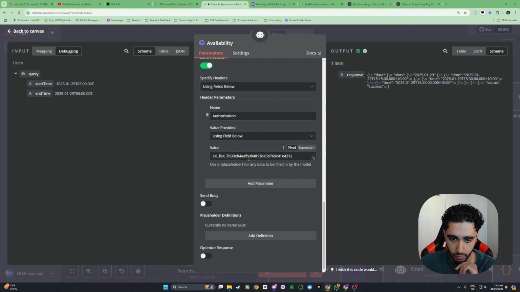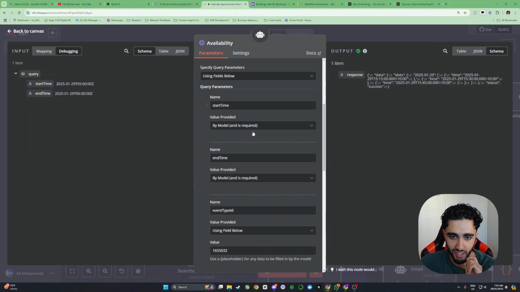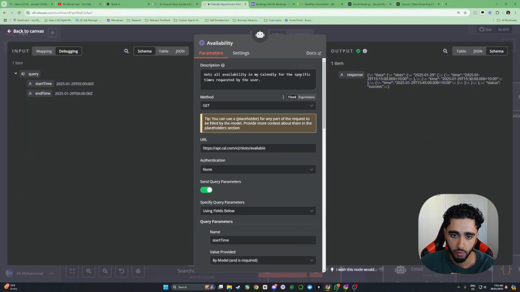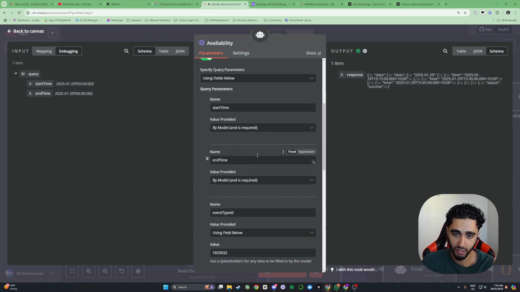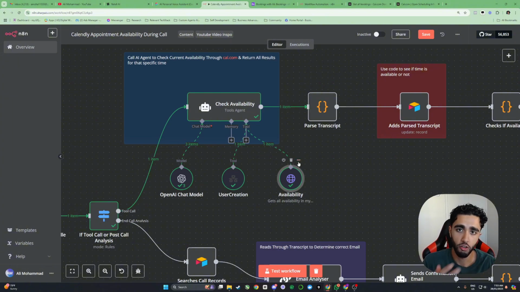Please don't take my credits. I'm going to be deleting this anyway, so don't do that. But I don't want to go too much into this just because it is a little confusing if you've never seen this before, but that's pretty much how you would make a cal.com HTTP request for your availability.